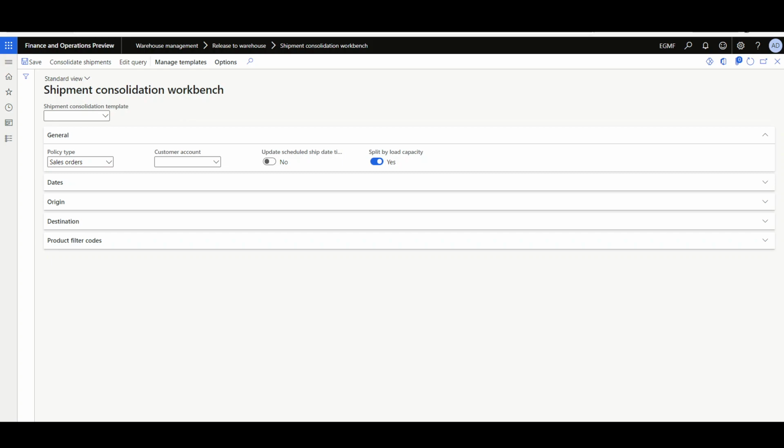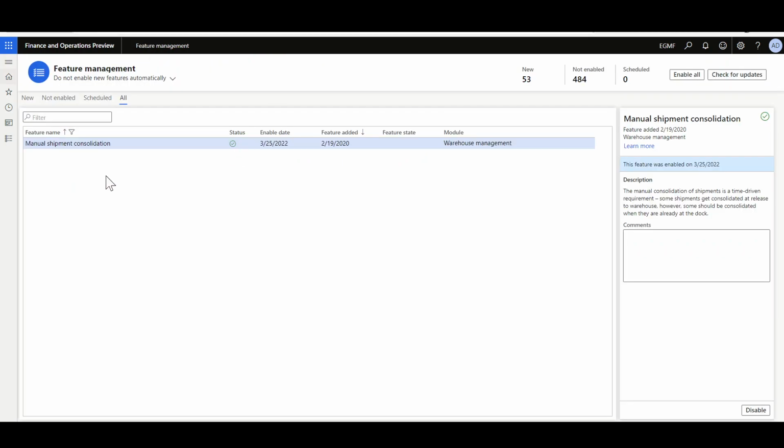The second way where you can consolidate the shipments is by using the shipment consolidation workbench that is found in warehouse management module, release to warehouse, then shipment consolidation workbench. Using the shipment consolidation workbench, the system can suggest opportunities to consolidate the shipments when they are in the dock. Still, you can manually override the system suggestion in the shipment consolidation form. The Shipment Consolidation Workbench is managed by the Feature Management Workspace. So first, you should enable the Manual Shipment Consolidation feature.